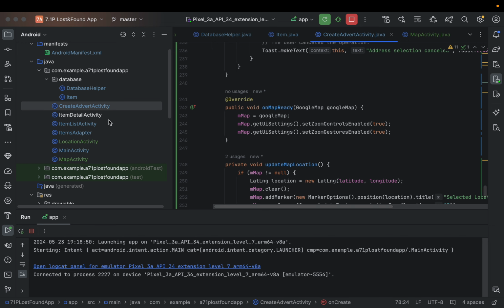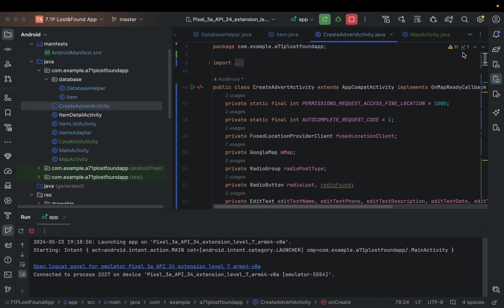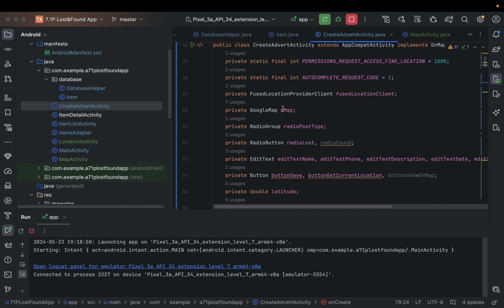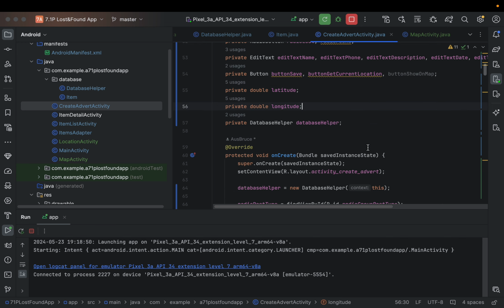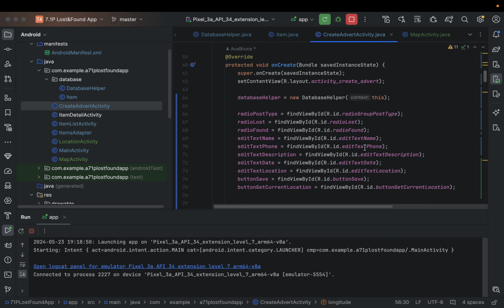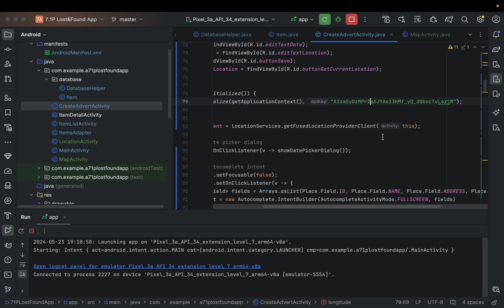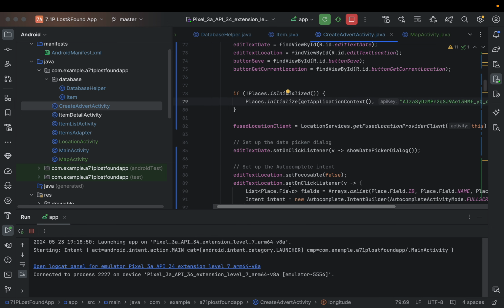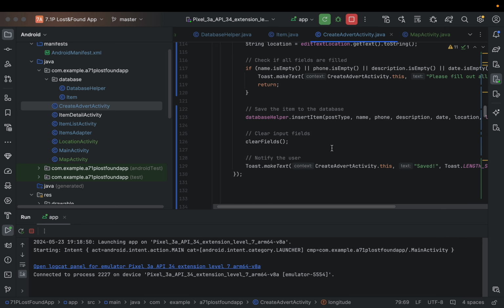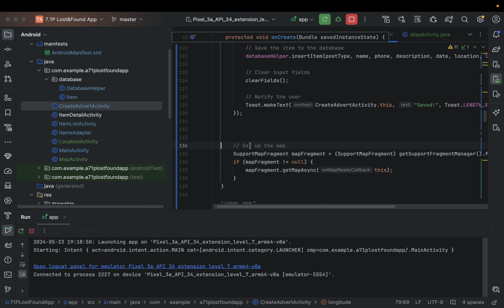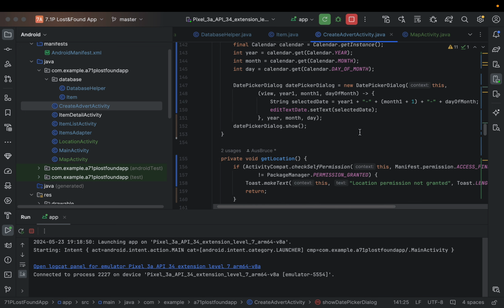A very important part is the create advert activity. Here you can see I implement all of these things: the Google Maps, and the longitude and latitude. First, we initialize the Places API, the Google API, using my API key. Then we scroll down. We need the on-click listener to save, then here we set up the map using the map fragment. And also the date picker, you can see the options in there.